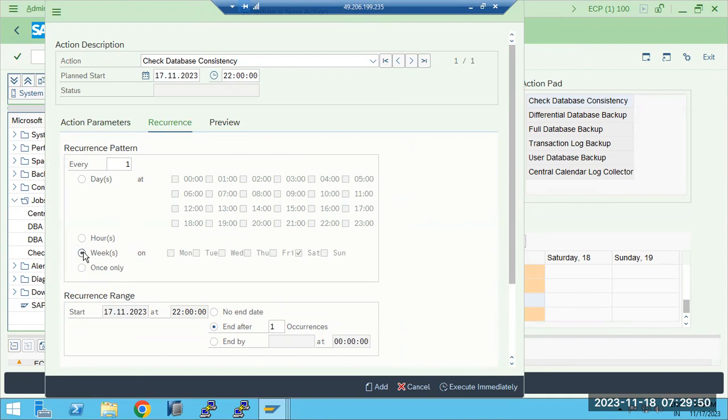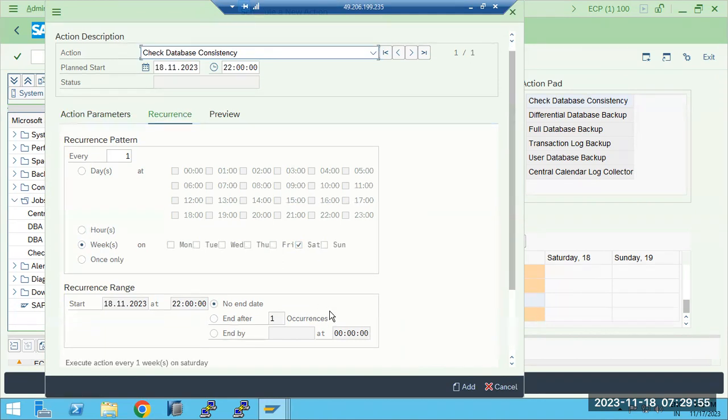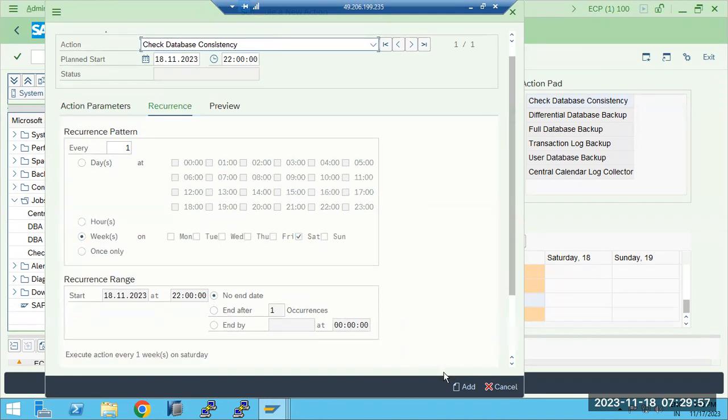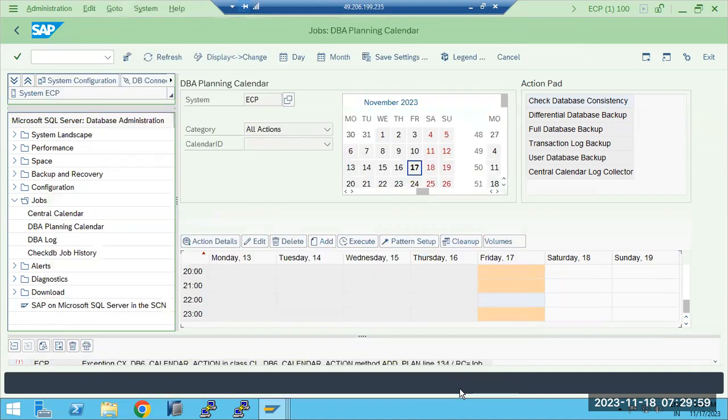A few things we can schedule here, and those will be executed every day as per our timeline. As per the timeline, those will be executed in the system. So that is what I can see here, the database planning calendar.